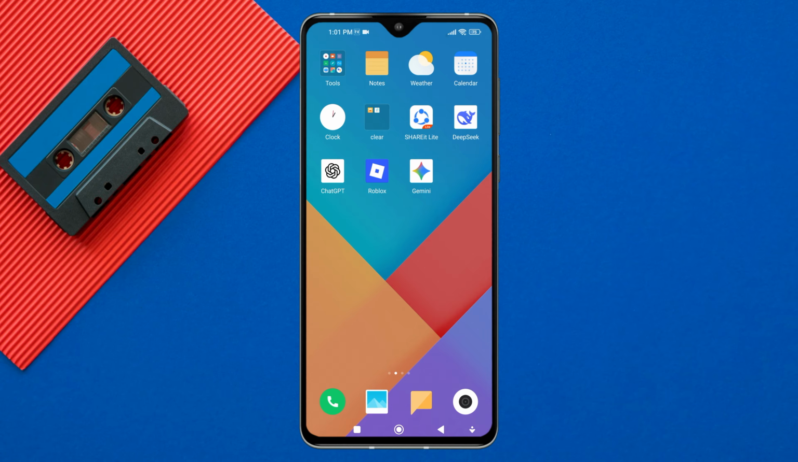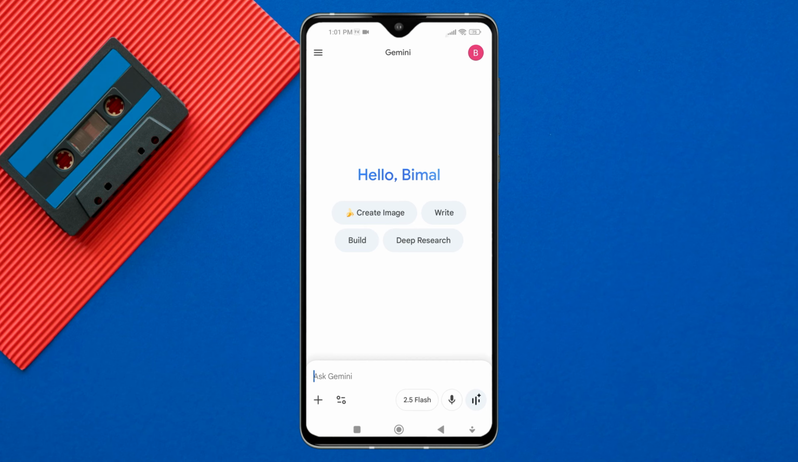To upload a PDF to Gemini, first of all, open the Gemini app on your mobile device or go to the Gemini website on your computer. Once you are on the main screen, make sure you are signed in with your Google account. Now, open a new chat or select an existing conversation where you want to upload your PDF file.